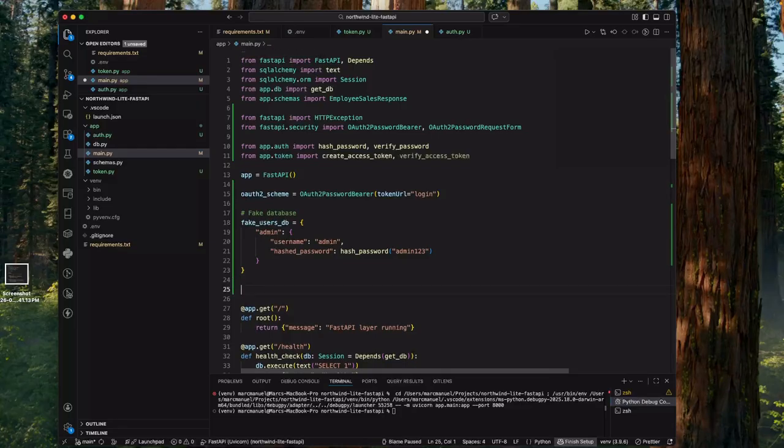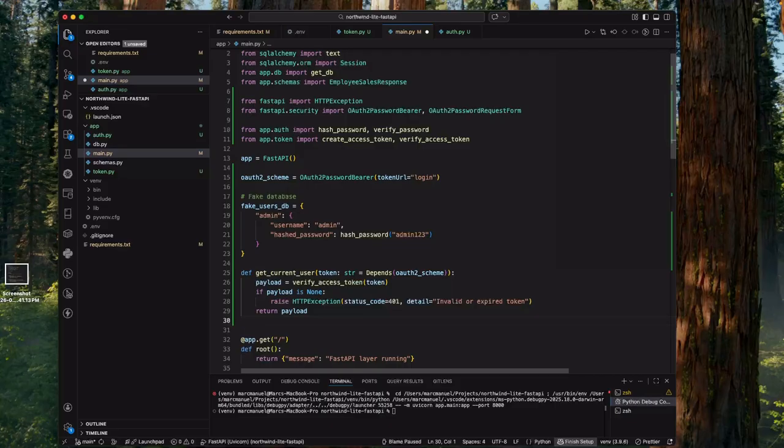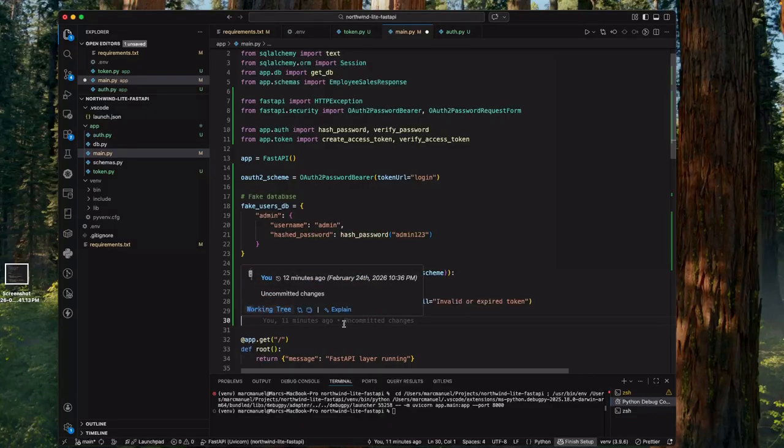So just here's the code to our get_current_user function. Basically, this function checks the user's token, and if it's valid, lets them through. If it's not valid, stop them. Think of it like a security guard at the door.